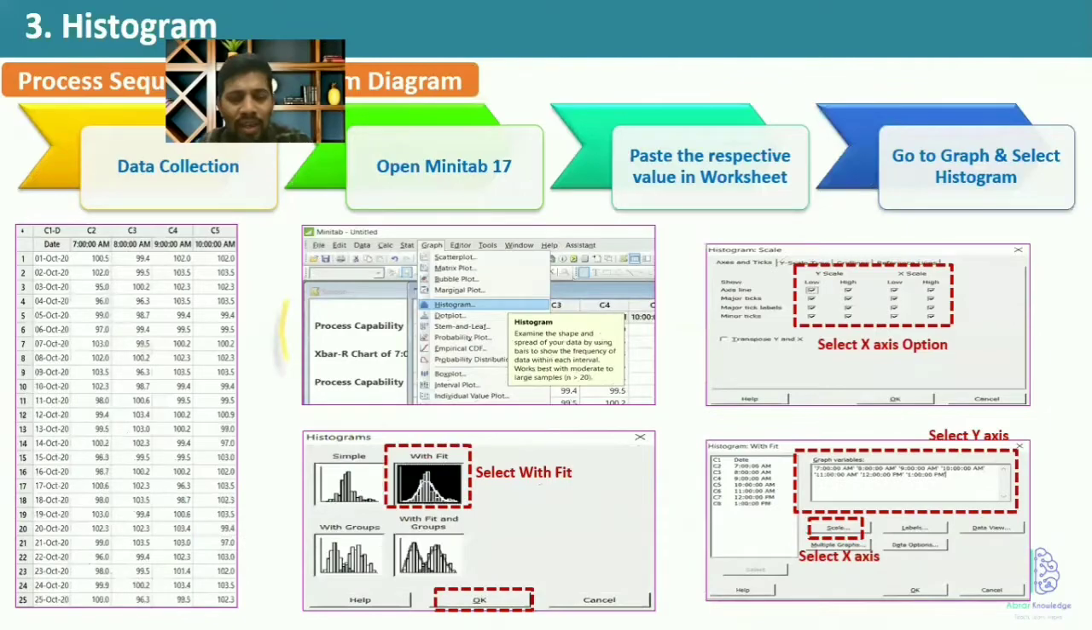So let's talk about the histogram, right? Any graph, whether it's a histogram, a dot plot, a scatter diagram, or a control chart, all these come under graph charts. Let's say I have this data set and I want to find the histogram. Very simple. Go to Graph, pick the histogram.